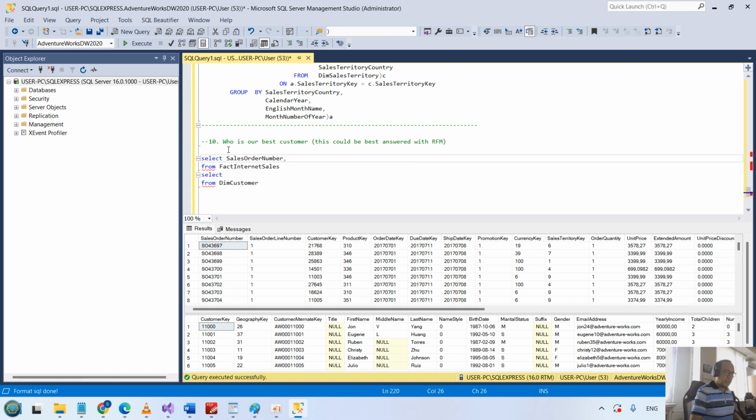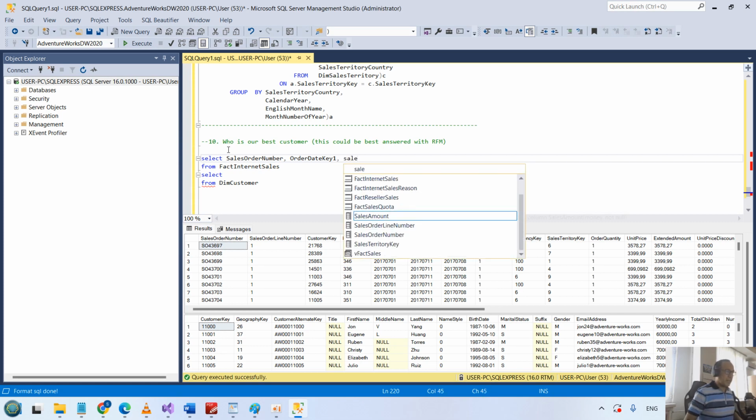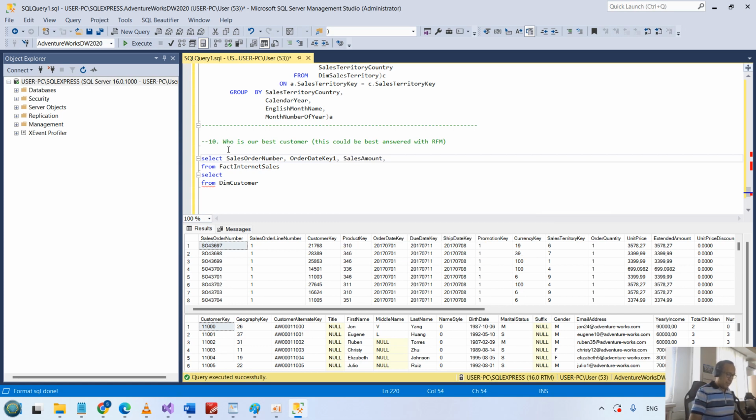And the second is order date, and then order date Q1. That's going to be the second thing. And what else? We'll get the sales amount and customer key, so we can join the table with customer. I think that's enough. From here we'll get customer key, so we can join tables, as I said.